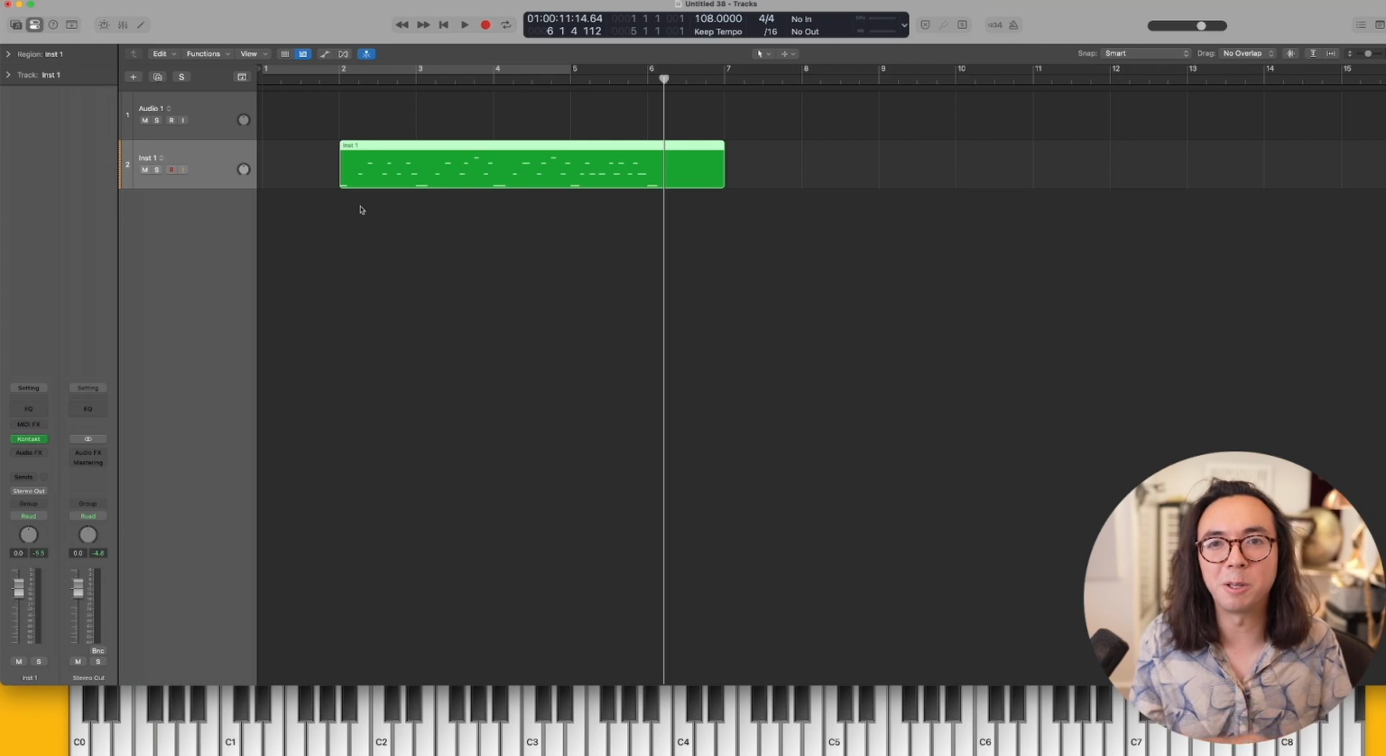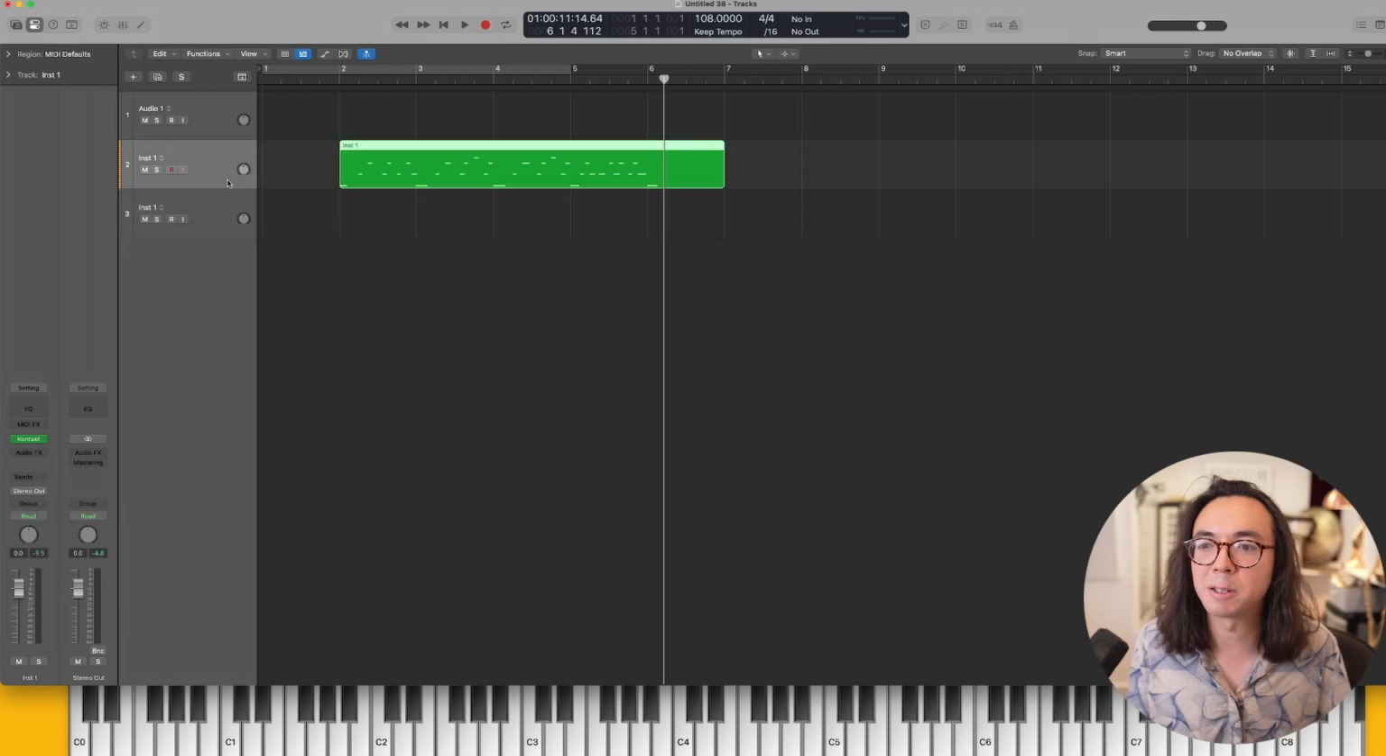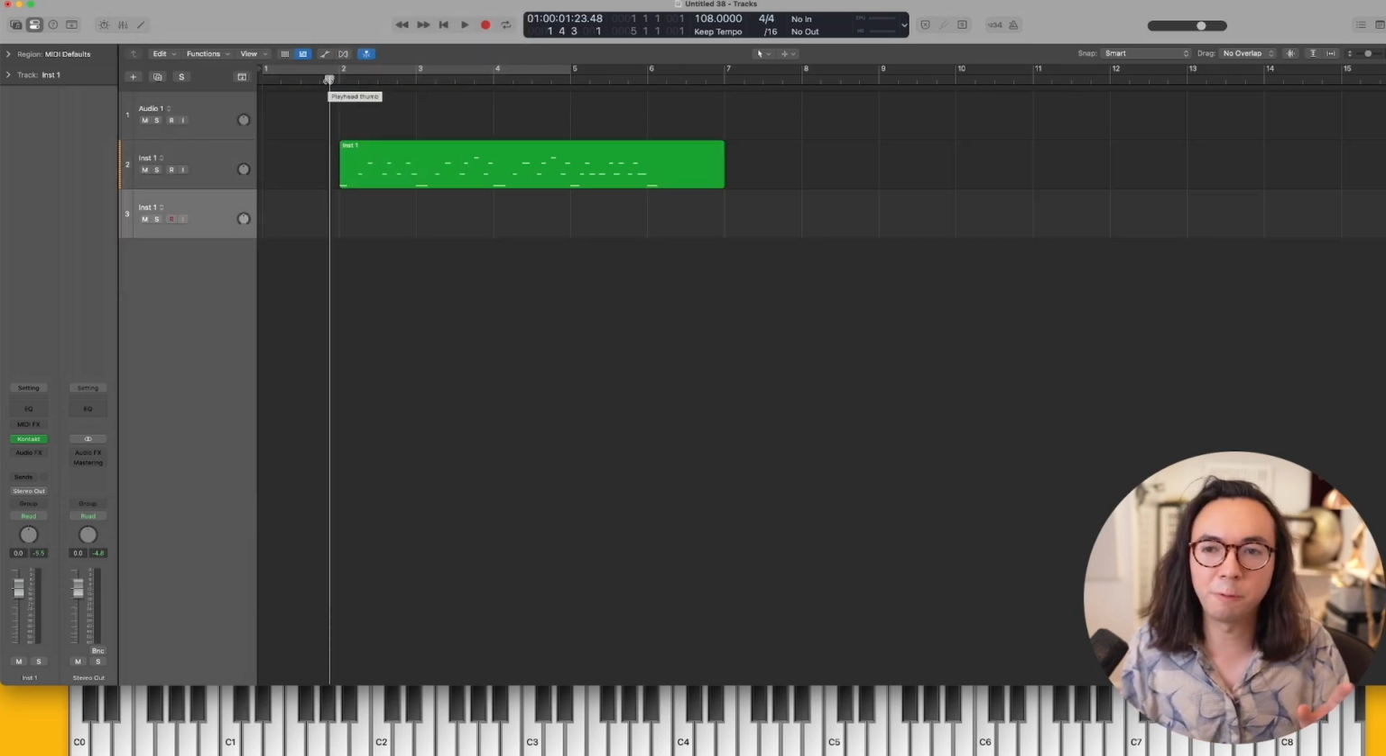One thing I might do to make this pattern more interesting is create another MIDI track which references the exact same instance of this plugin. So this is the command. It's new track with same instrument, and you can assign that to any key command you want. I'm going to fill in this pattern with just some offbeat notes.